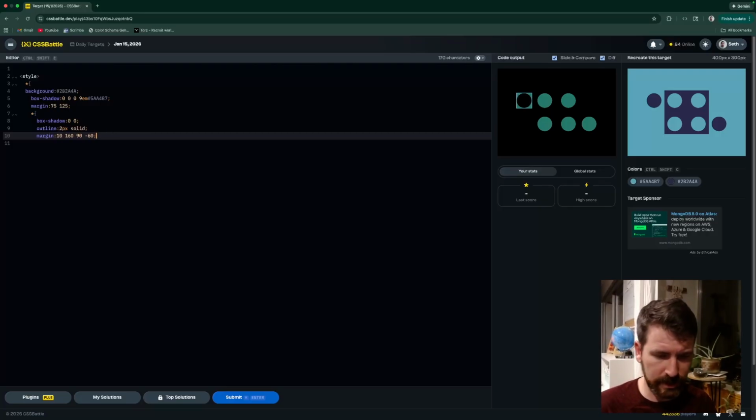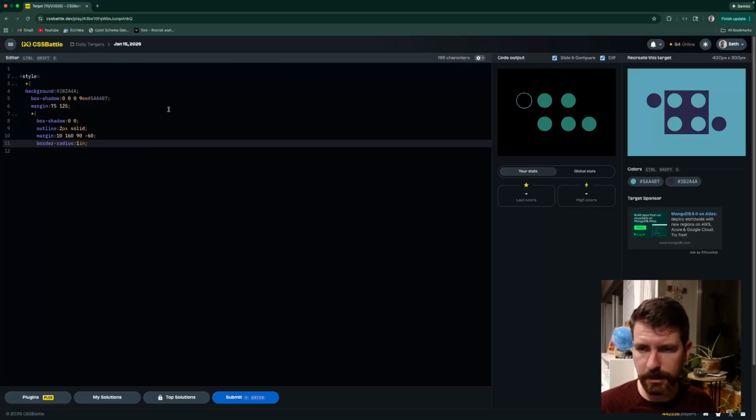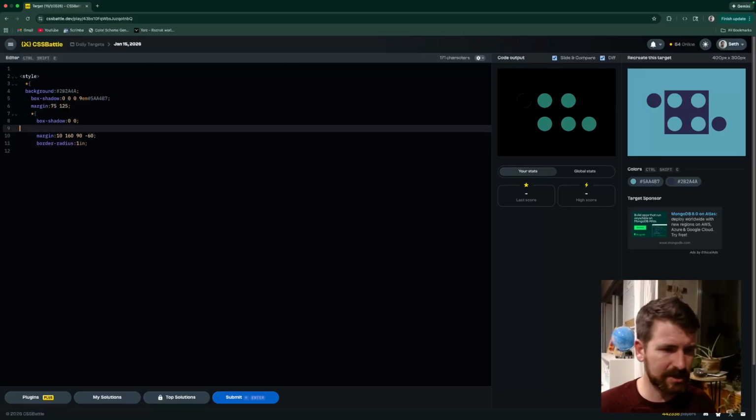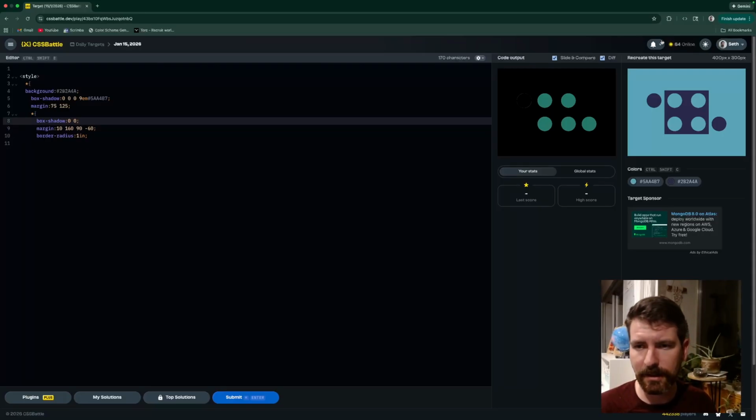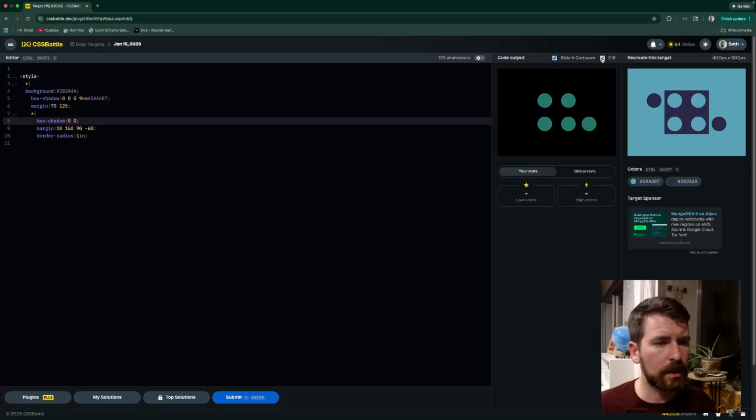Perfect. Border radius it. 1 inch is a nice one to do to get full circle. As long as it's over 50% of the height and width, it will give you full circle. So, box shadows. Seems really inelegant.